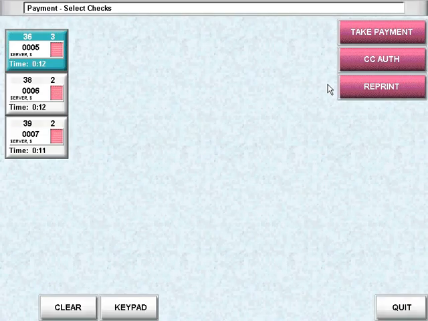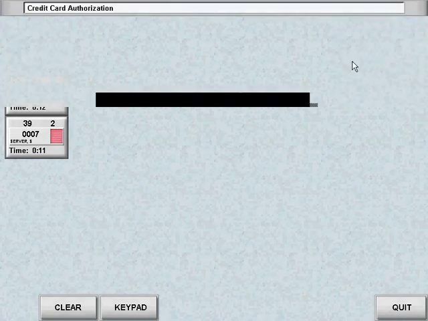and you now have three options: Take Payment, CC Off, and Reprint. Selecting Take Payment will allow you to close it to cash, get to the CC Off screen, or cancel. Selecting CC Off takes you directly to the CC Off screen where you will swipe the credit card. Selecting Reprint will print a copy of the guest check. So to authorize a credit card, choose CC Off.